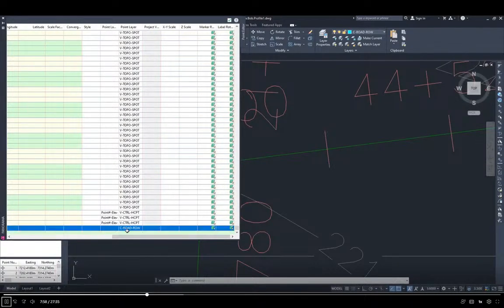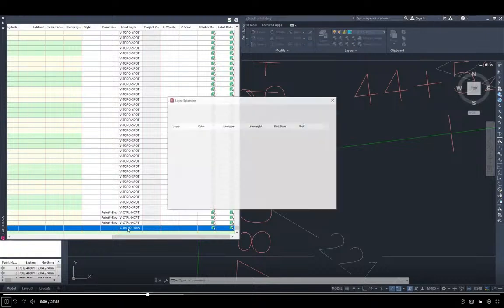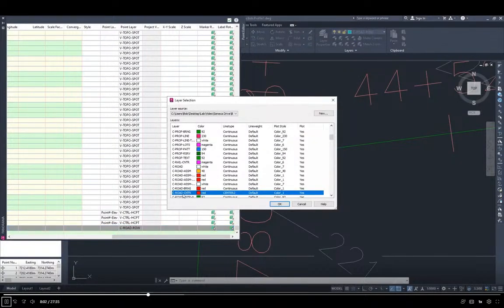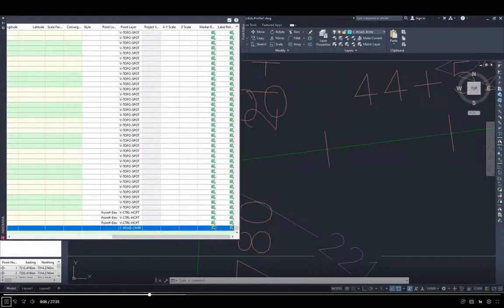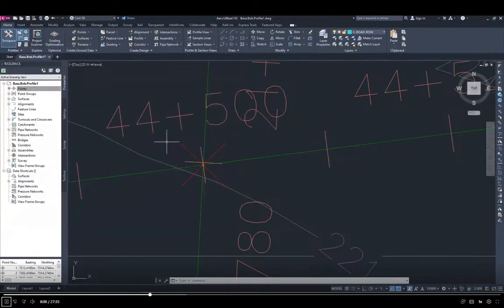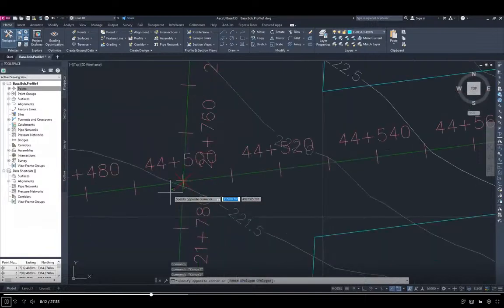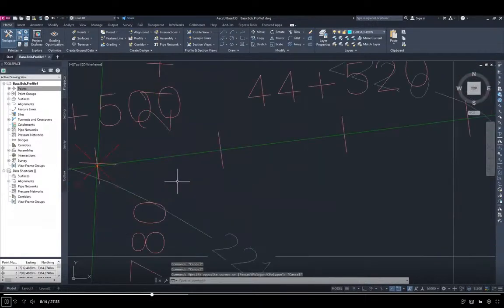I'm going to scroll over, and the layer that it's on has to be changed. So we can just do that by double clicking here. And I want it on C Road Center. Make sure you choose that one and hit OK. It's on C Road Center. When you close it, the point should be red. It is red. It looks good. All good. Okay.